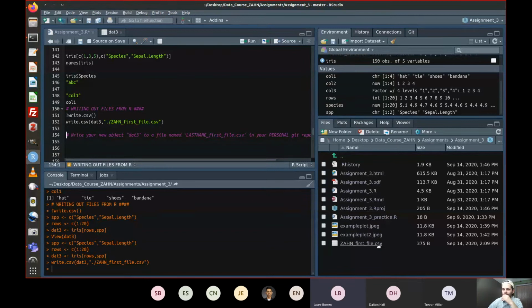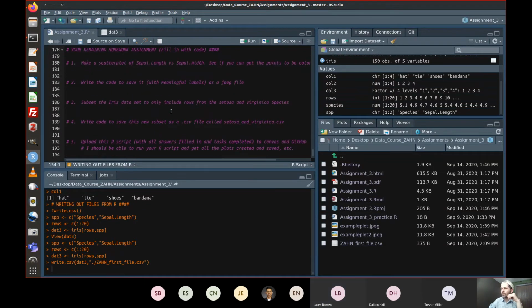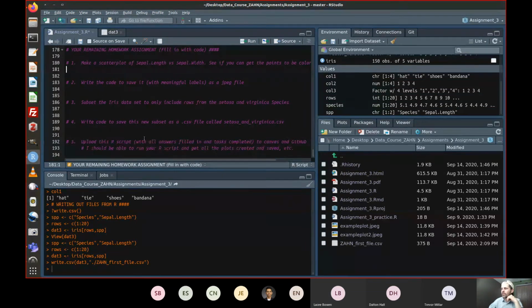There's no push step that we have to do for this, is there? Not yet. For assignment 3 there is. Okay. And that's down here at the bottom. So this is your remaining homework. I want you to do these tasks, and then put it up on Canvas and GitHub, so you just push this.